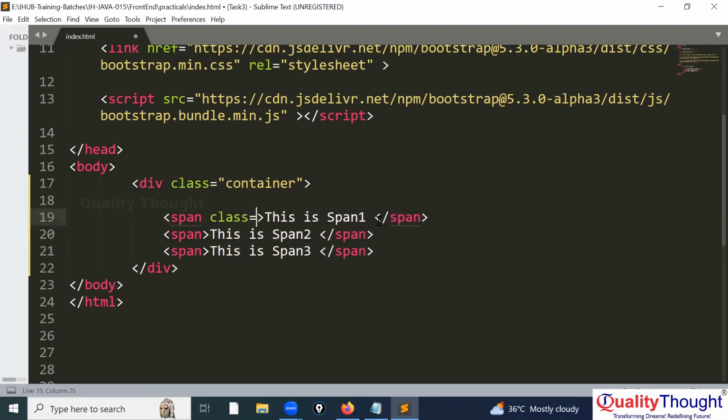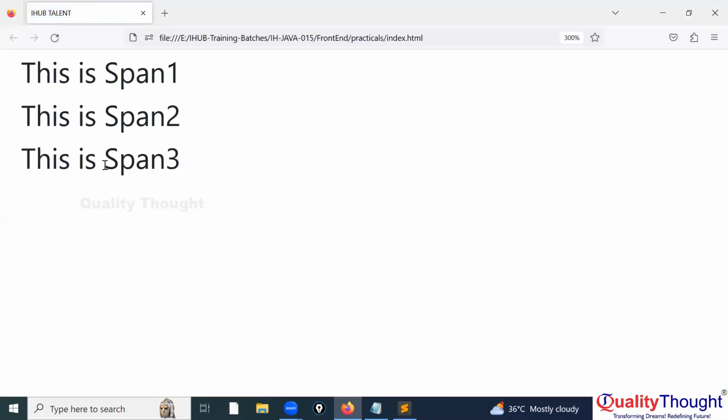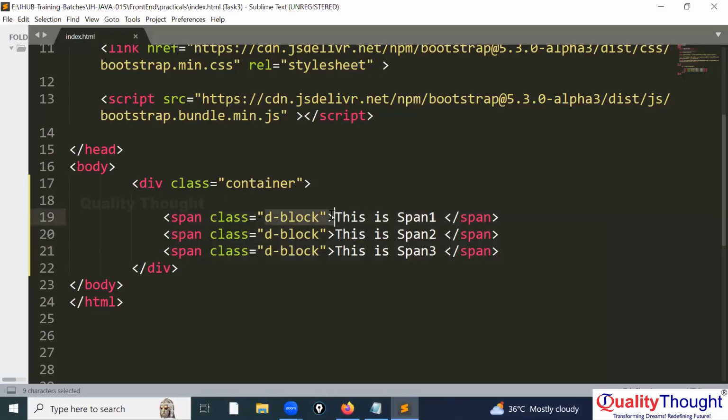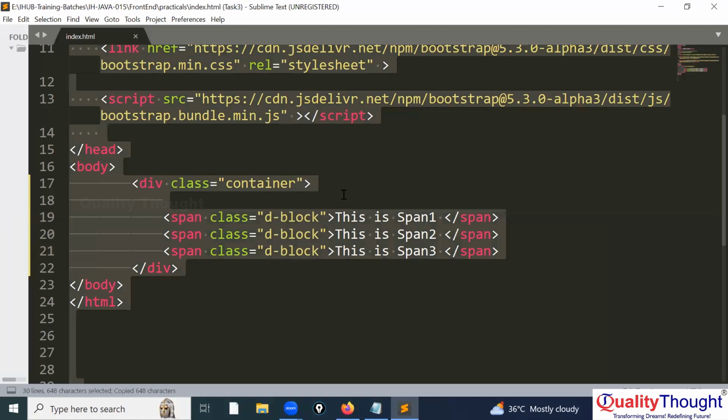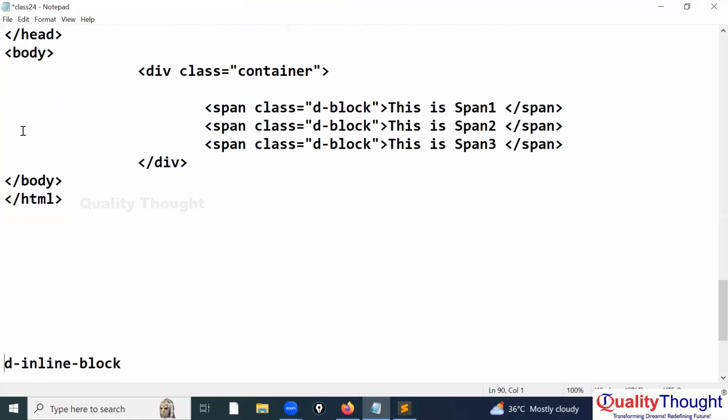So let me say here class, display block. Class, display what? Block. So tell me, now everyone will come into what? New line. Actually, span should come in the same line. But now tell me, is it coming in the same line? No. Why? Because we are telling it to act like a block element. A block element always starts with a new line. So this is known as block.